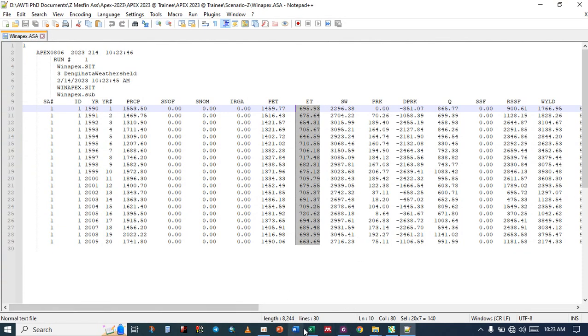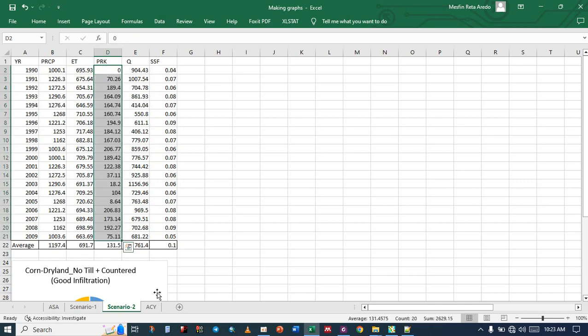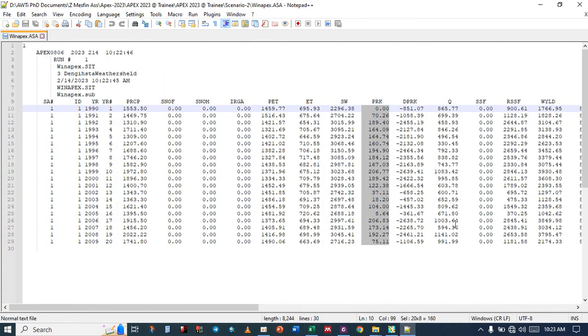Again, hope is a percolation. Put it here. And hope is a runoff. Put it here. And lastly, the subsurface flow.